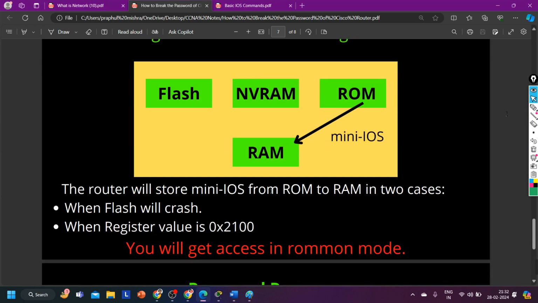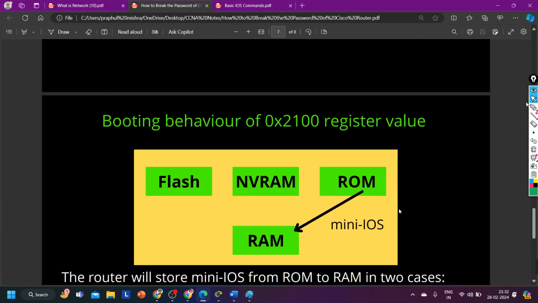The router will store mini IOS from ROM to RAM in two cases. So in this instance, after we call the IOS from the ROM, we have to manually get the configuration from the NVRAM. You have to manually change it.